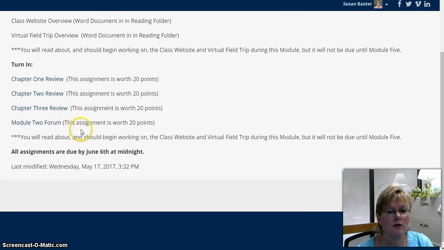Then you have the Module 2 forum, very, very similar to the Module 1 forum, where you're going to make an original post and then reply to at least 2 classmates with something substantial. And again, I point out another note that you're going to read about and begin working on the class website and the virtual field trip, but it's not due until Module 5. Okay, so then here's the due date for the module as well.